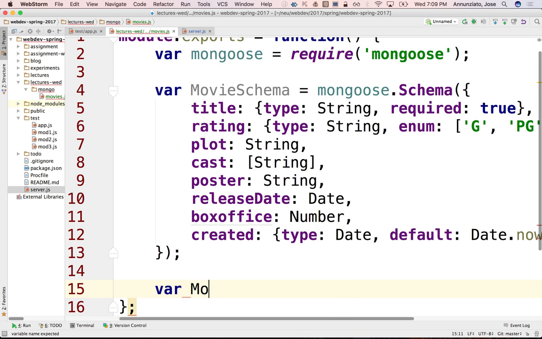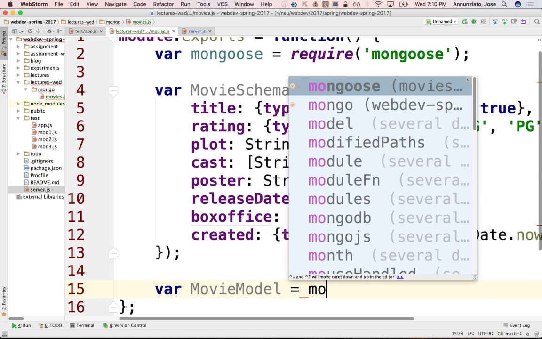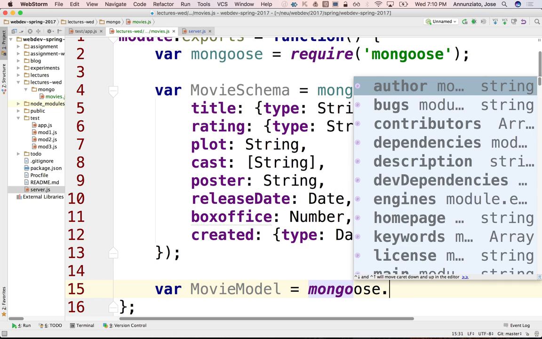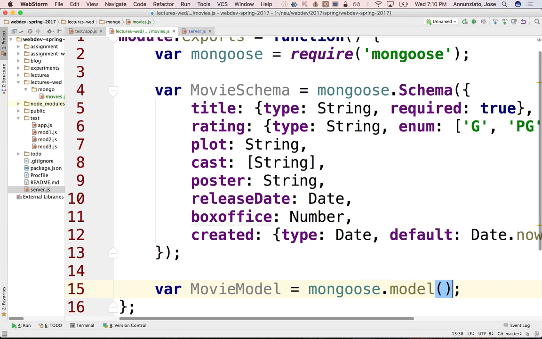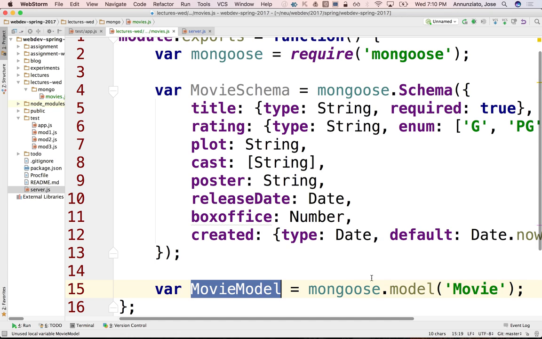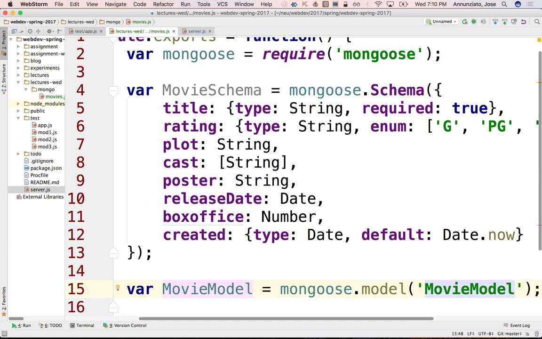To do that, we're going to create another object, movie model. This object is going to give us the API to actually interact with the database, so that we can insert, retrieve, update or delete instances of movies. We create it again from mongoose using model. We need to give it a unique identifier that will be known across all mongoose. I'm going to use the same name as the variable. It doesn't have to be, but this is going to be a unique identifier.